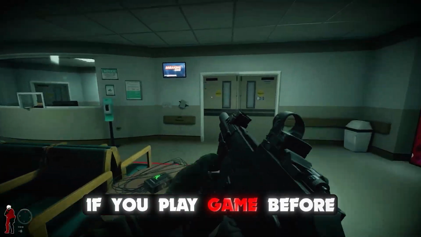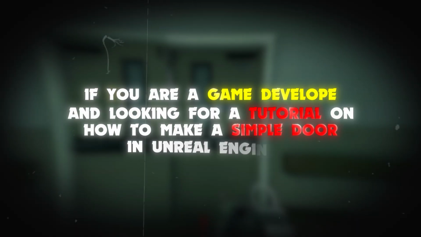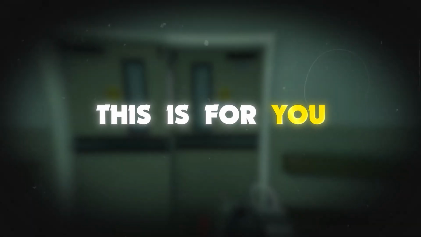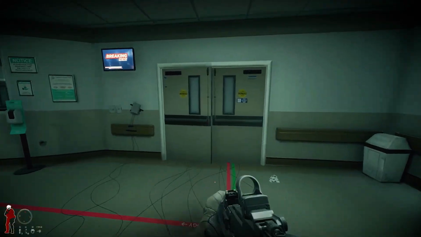If you play games before and interact with a door, or if you are a game developer looking for a tutorial on how to make a simple door in Unreal Engine 5, this is for you. Okay. When you interact with the door in game, what you see is just this.